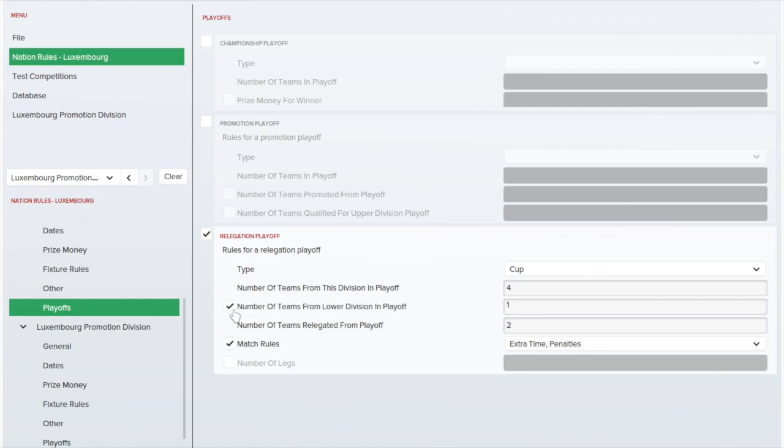Now what is important to note is that when you do this, you need to have the same amount of teams from this division and from the lower division. If I choose to have 4 teams from this division, I'll have to have 4 teams from the lower division. If the number is different, there will be more teams getting promoted or relegated, depending on which one you put more teams on, than the amount of teams on the other division.